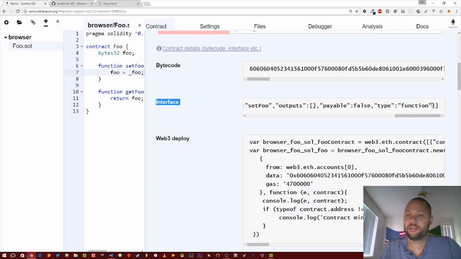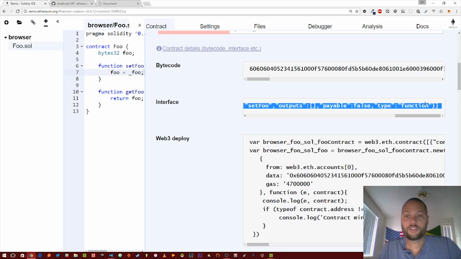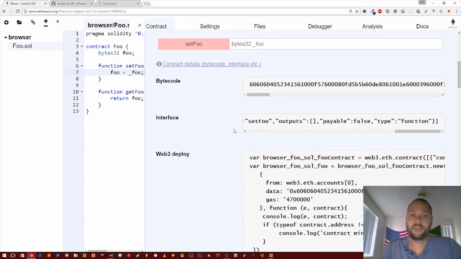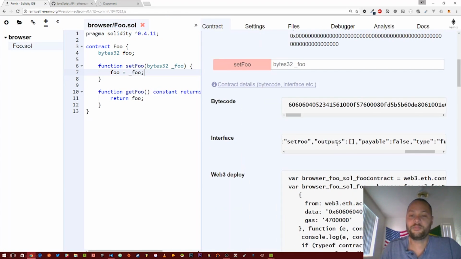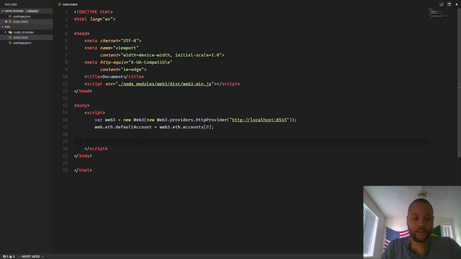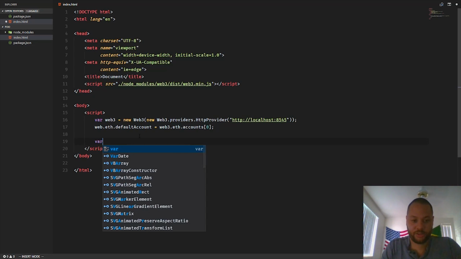So we're just going to copy this. So when you compile this, you get several artifacts. So you get the bytecode representation of the contract, you get the interface, and some other stuff. And this Remix IDE actually makes everything easy by providing everything for you. So we're just going to copy this ABI real quick. We're going to go back to our editor. And so we're going to create an instance of our contract.